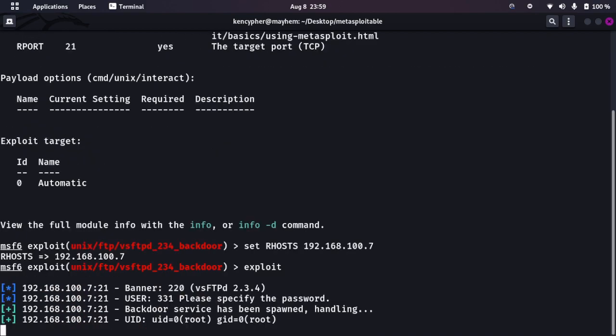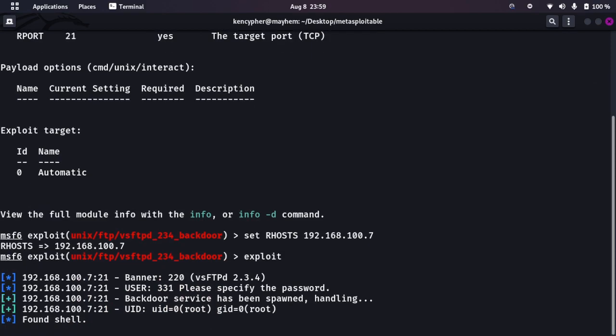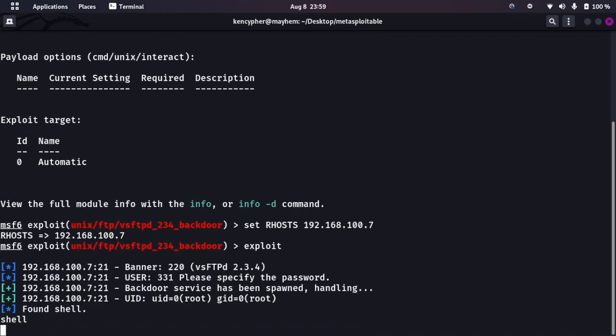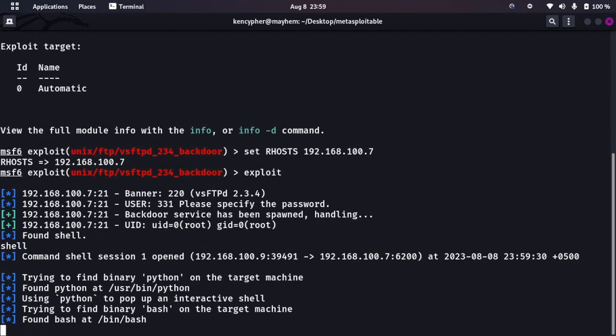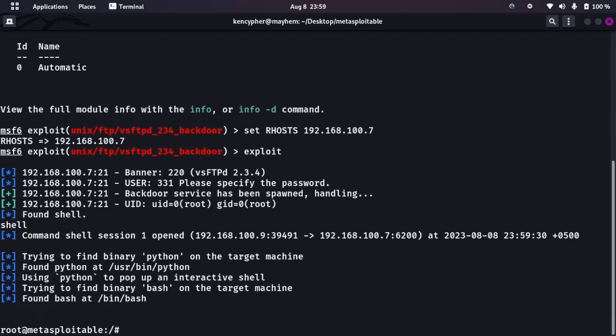Let's see if we can get access into the system, and it found shell. So let's type shell to spawn a shell, if it can do that. Okay, found a bash at /bin/bash. Okay, we got it. We got a bash shell into the system, into the Metasploitable.